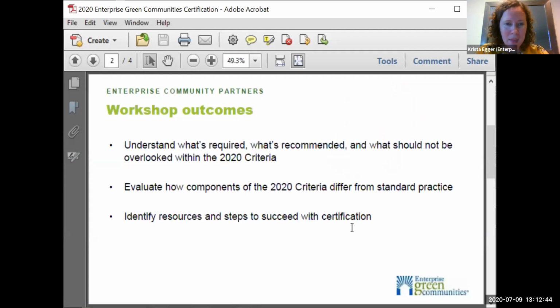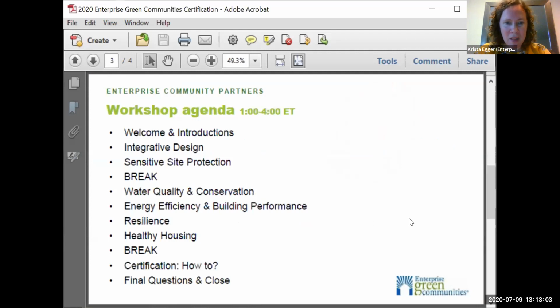By the end of today's workshop, you should be able to understand what's required, recommended, and what shouldn't be overlooked with the 2020 criteria. You should be able to evaluate how different components of the 2020 criteria differ from standard practice, and you should be able to identify resources and steps to succeed. We've got a full afternoon planned for you all. Here's our agenda. After this welcome and introductions, we'll go into different aspects of the 2020 criteria that you see here with integrative design, sensitive site protection, water quality and conservation, energy, resilience, healthy housing, and then end with certification how-to.